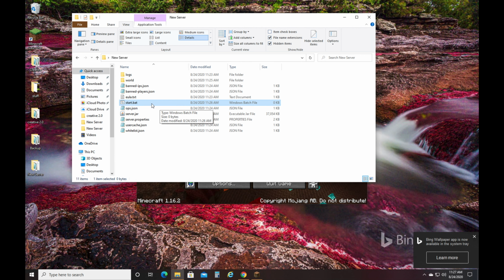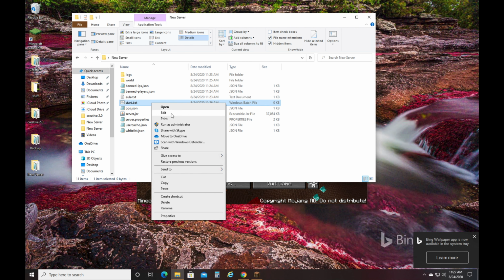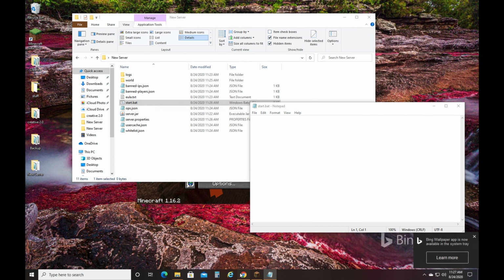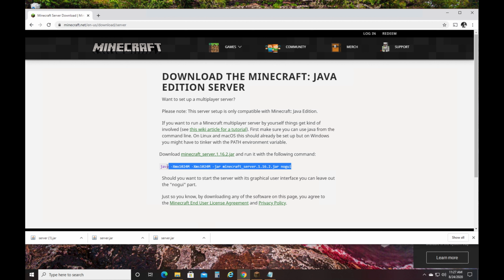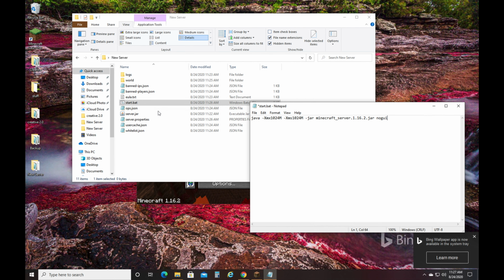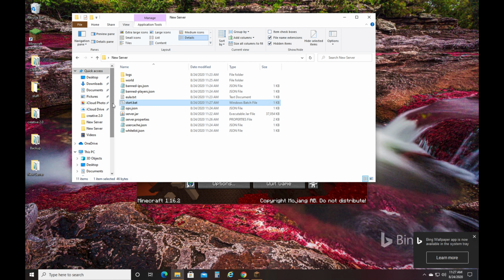Oh yeah, it's not going to work yet. Right-click, edit. And we've got to put the command. So if you go back to where you downloaded the server, you'll copy this, paste that into here. You want to make sure that this matches the Java file. And as you can see, they do not match exactly. So we are going to change it to match exactly the file name. Server.jar. File, save, close.